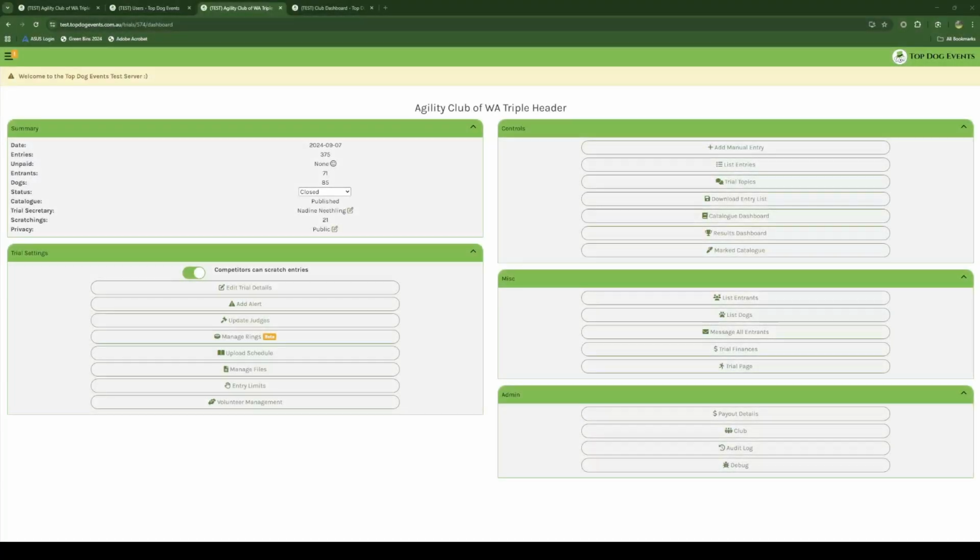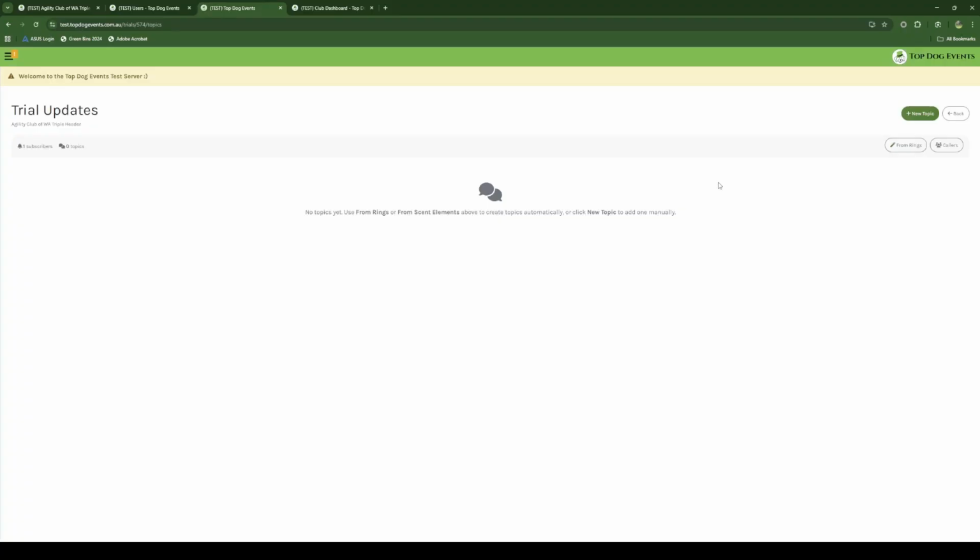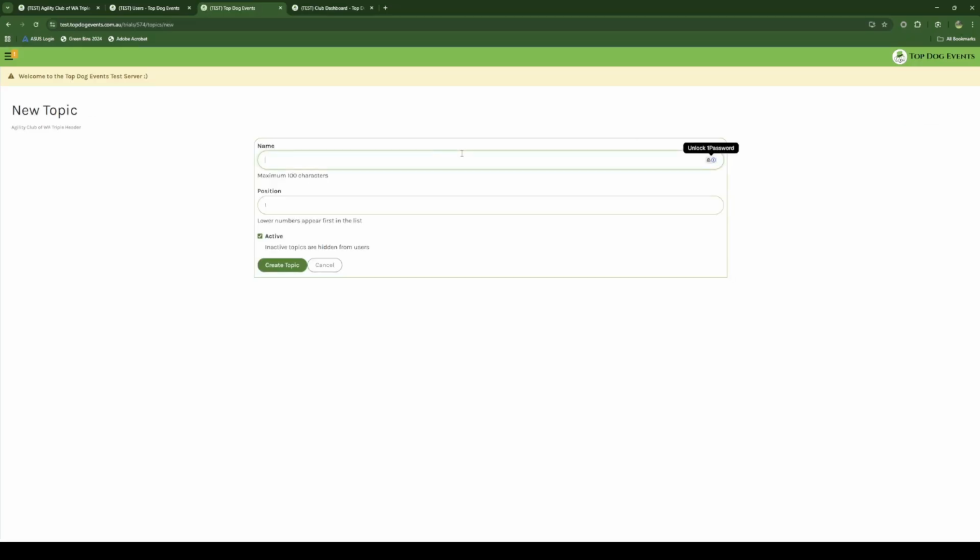In this video, I will demonstrate the mobile notifications feature. Once you've enabled mobile notifications for your trial, you'll see a new button on the dashboard that says Trial Topics. Click that, it'll take you to the topic management page. From here, you can add a topic. I'm just going to create one called Trial Updates.